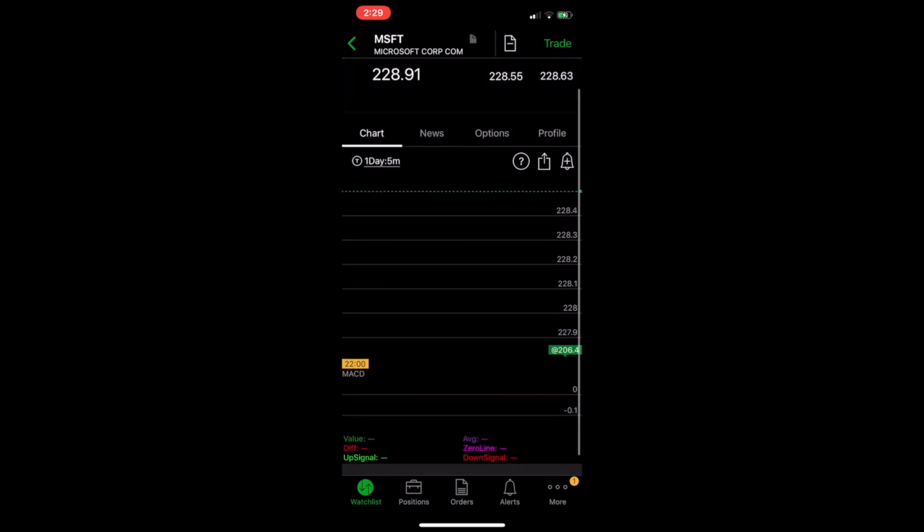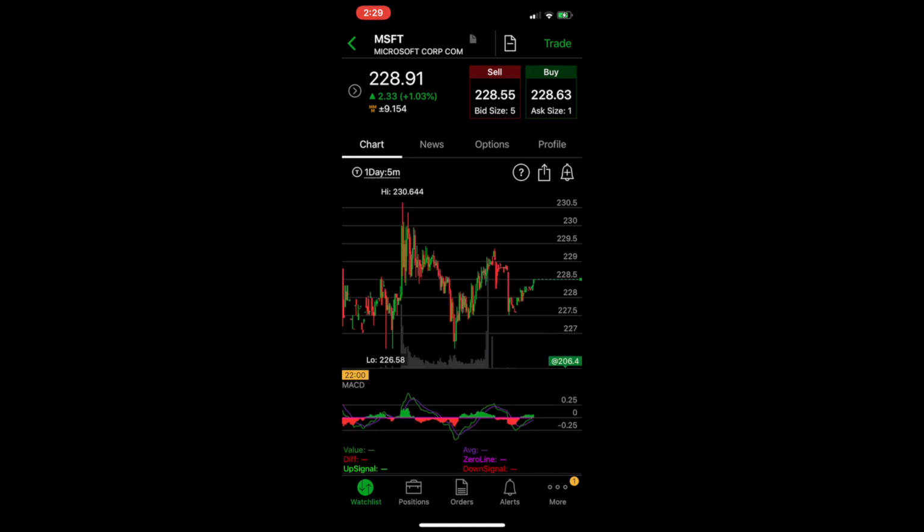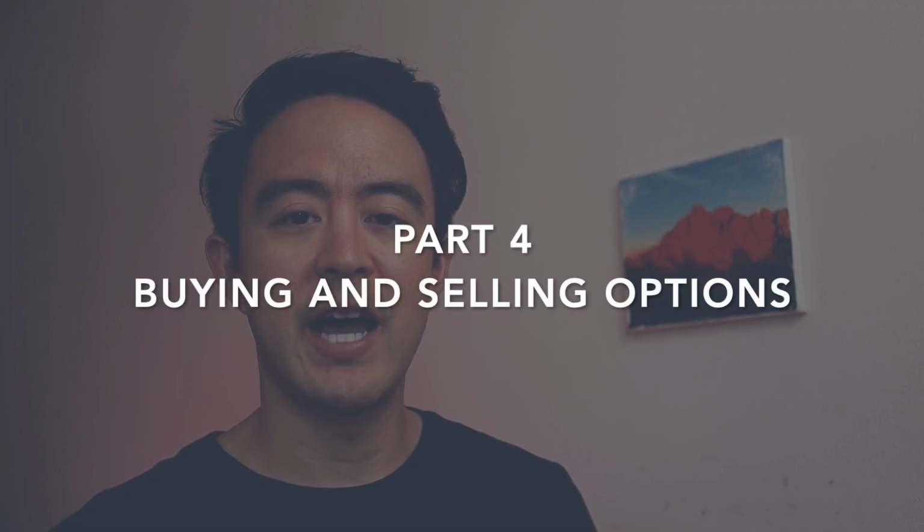Say if I didn't want it. And then if I show you again, if I want to draw one, like boom, here's my drawing again. So this is kind of nice when you want to toggle in between different studies or different drawings that you have on your charts. So part 4, I'm going to show you how to buy and sell options.